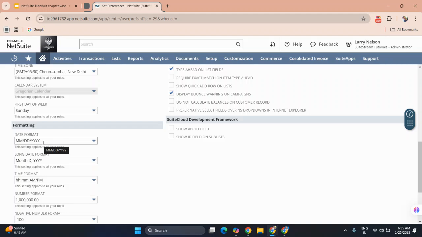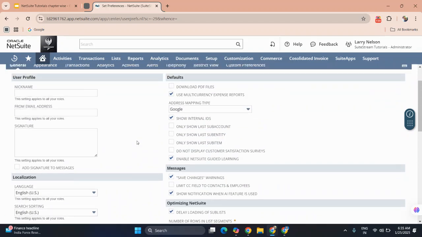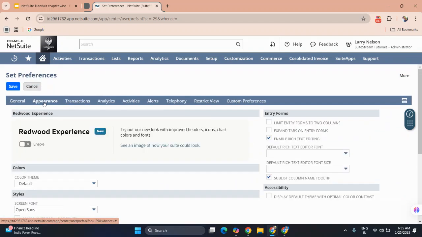We need to look into that date format, because while we are creating a transaction, date format is a main important part of that. If we are using MMDDYY while creating transactions through CSV or scripting, and we give DDMMYY, then the transaction will not be created in NetSuite. So we need to give proper details.